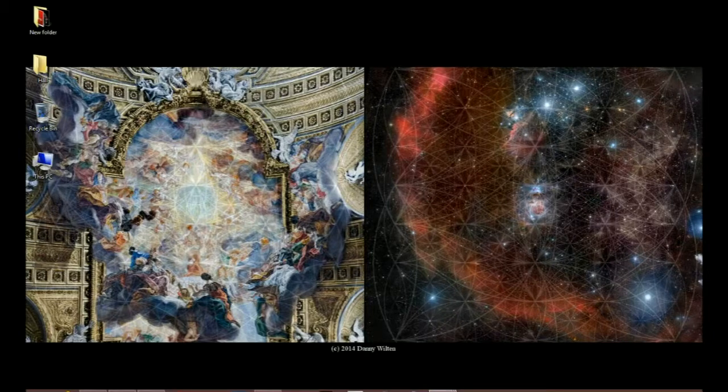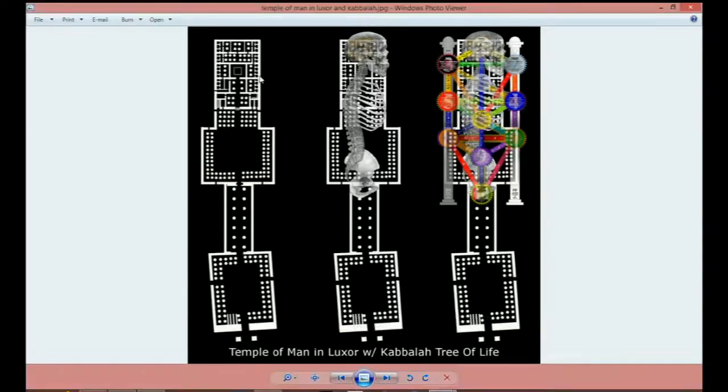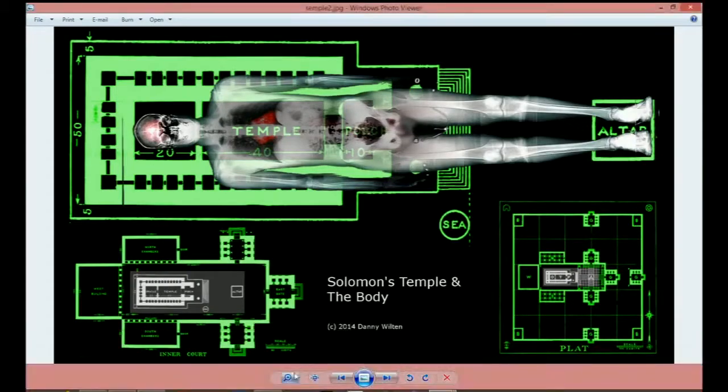Now, R.A. Schwaller de Lubicz, whom I pointed out to you before, when he looked at the temple in Luxor, this particular temple right here, what he discovered was that as he went through these particular rooms and read the hieroglyphs, they were actually pointing to specific areas on man's body. And if we compare this to the Temple of Solomon, we see that that kind of thing also exists. This is the Temple of Solomon right here.